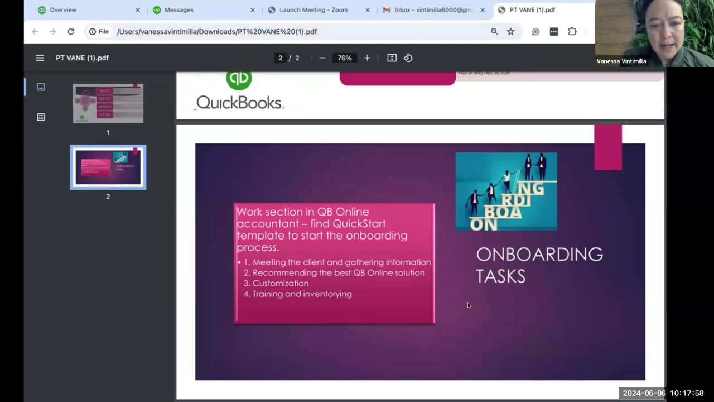So the second slide that I created says Work section in QuickBooks Online Accountant. This is where we need to go to gather all the information from our client. As we have talked about before, meeting the client and gathering information. But when we gather information, it's not just about four things. I used to think it was just five things that I needed to know, and that was it. But it was not the case, because later on some other questions and information about taxes came out, like compliance and all that stuff. So I want to make sure this is very clear before doing anything else.